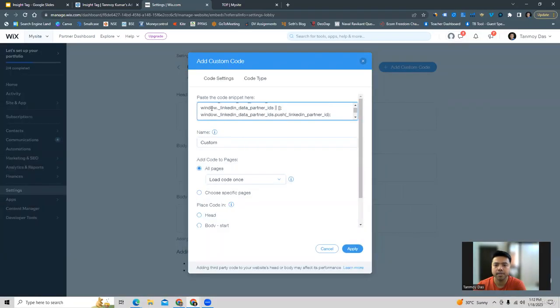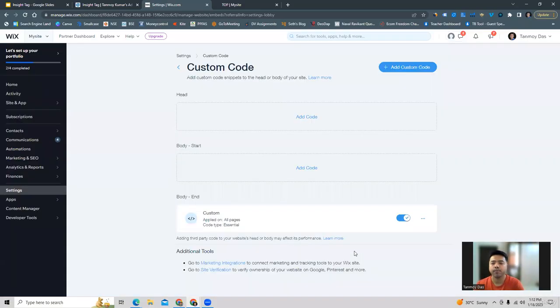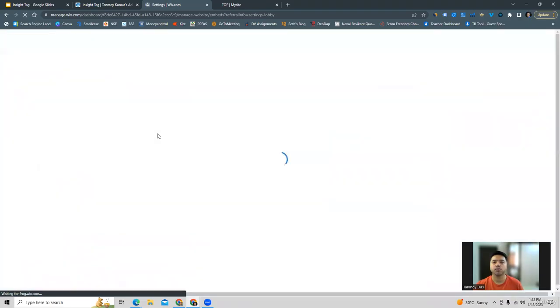So now you can see the whole code has been pasted out here. This now, which you can apply to the website. So now we have applied this code at the back end of the website. We can refresh this just for the system to consider our code which has been implemented.